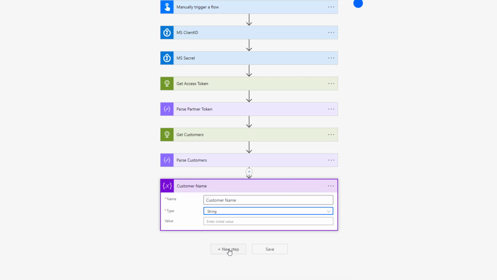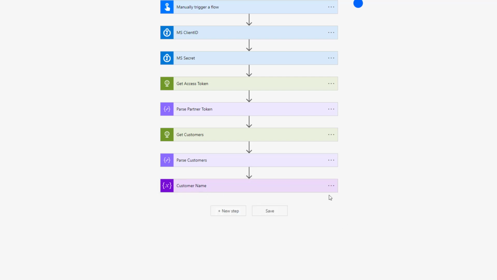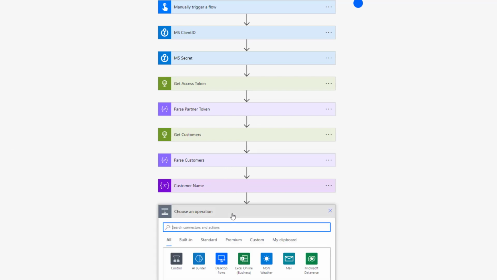And this is going to be a string value, and we don't have to put in any value here just to start off with. So if you think about it here, we've gone through, we've got an access token, we have all of our customers in an array here, and that array includes their name, their tenant ID, and things like that we're going to use here to make subsequent API calls for the risk detections.